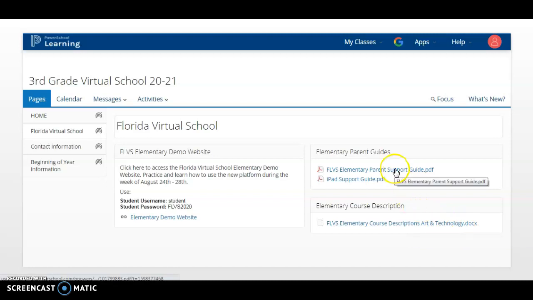And these are live links, so you can just click on anything that is blue. You can see that it's showing up as a little hand, and that will just direct you right to what you need to look at for those items. Okay, so this is the Florida Virtual School page.